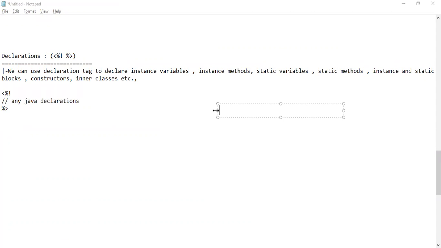One is the expression tag, angle bracket percentage equal. This tag is used to write any Java expression. Now the scriptlet tag, angle bracket percentage. This scriptlet tag is used to write any Java code. The scriptlet tag contains any Java code.